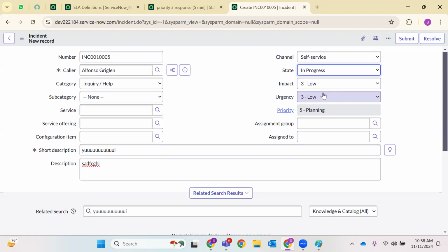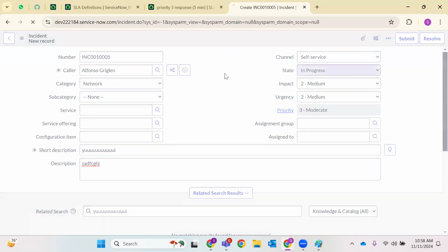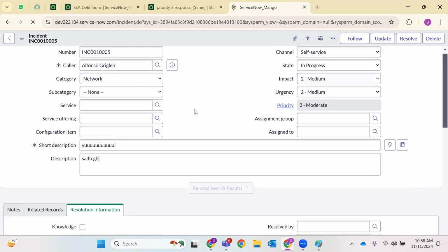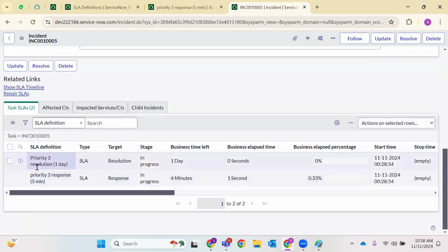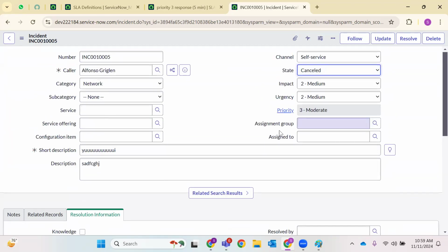Self-service, state is in progress. See, my SLA is 3. This has to be network, otherwise it doesn't trigger. See, 5-minute SLA. Just give show matching. Now I'm directly canceling this.